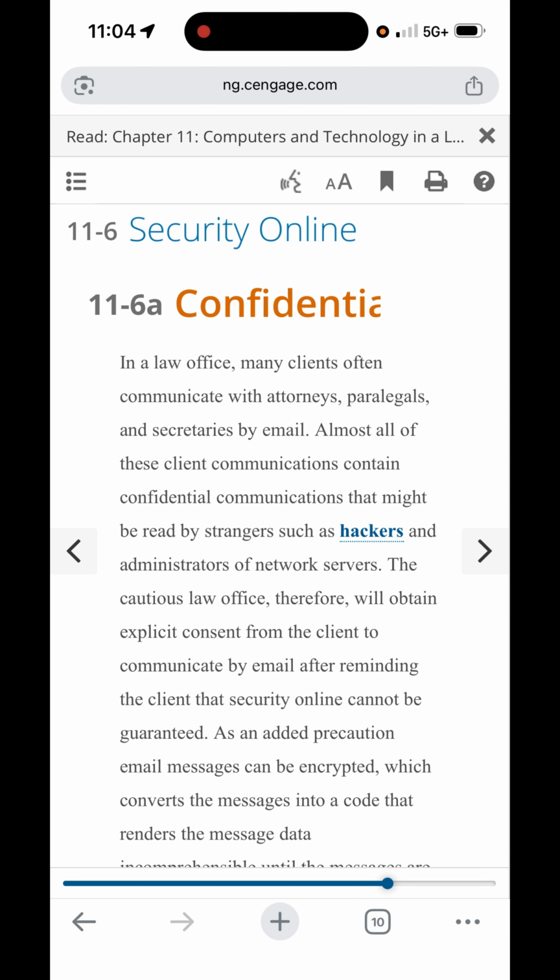In a law office, many clients often communicate with attorneys, paralegals, and secretaries by email. Almost all of these clients' communications contain confidential information that might be read by strangers, such as hackers and administrators of network servers. The cautious law office, therefore, will obtain explicit consent from the client to communicate by email after reminding the client that security online cannot be guaranteed.